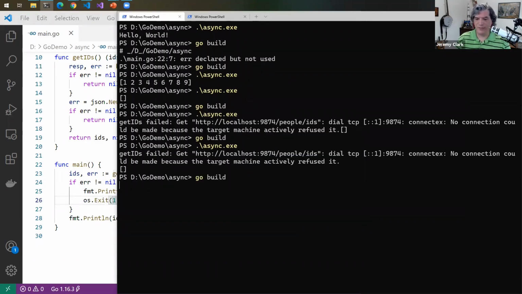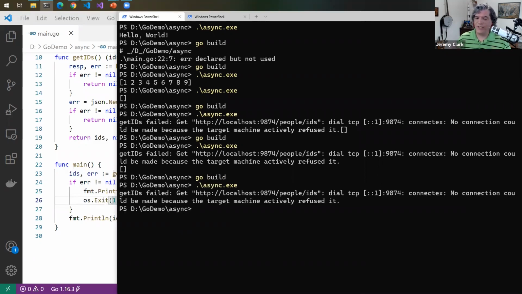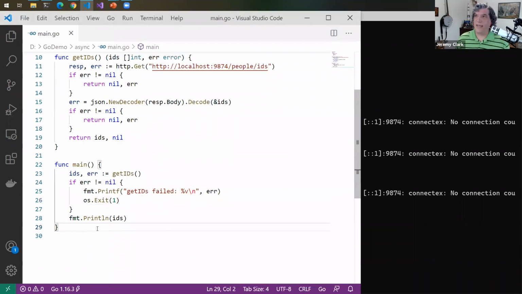Let's do a go build to bring that in. And this time what we'll see is we don't have that empty square brackets at the bottom, because it's short-circuited and we're exiting out of this thing.